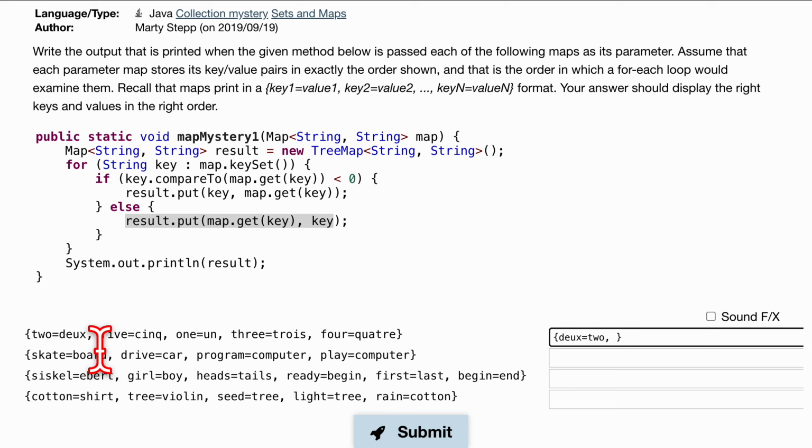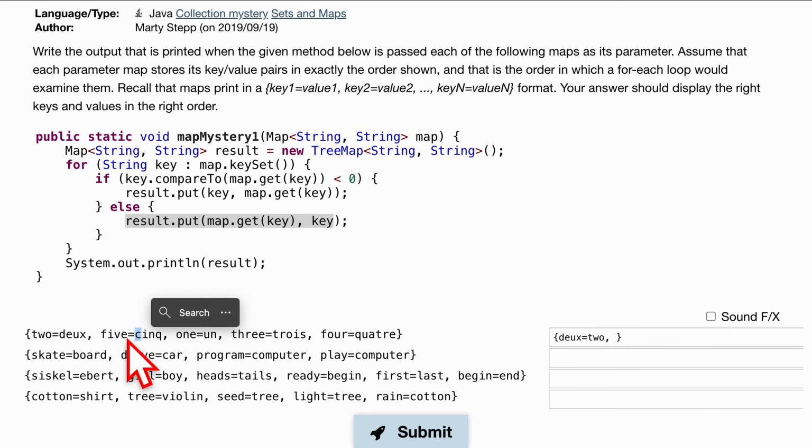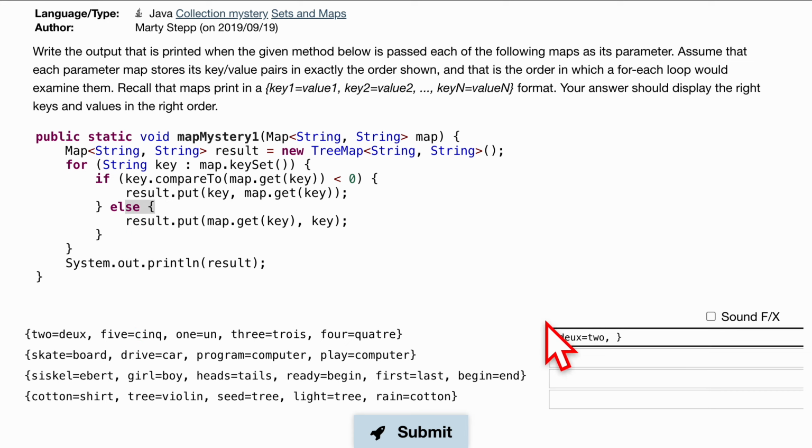What's next? Well, we have 5 and sync. And the sync is a C versus an F. So we know that this string right here is greater than this one. So we're going to return a positive value, meaning that we're going to be in this else statement, meaning we're going to switch them as well. Now, because it's a tree map, remember we have to organize this in alphabetical order. So C comes before our D. So that's how that's going to look.